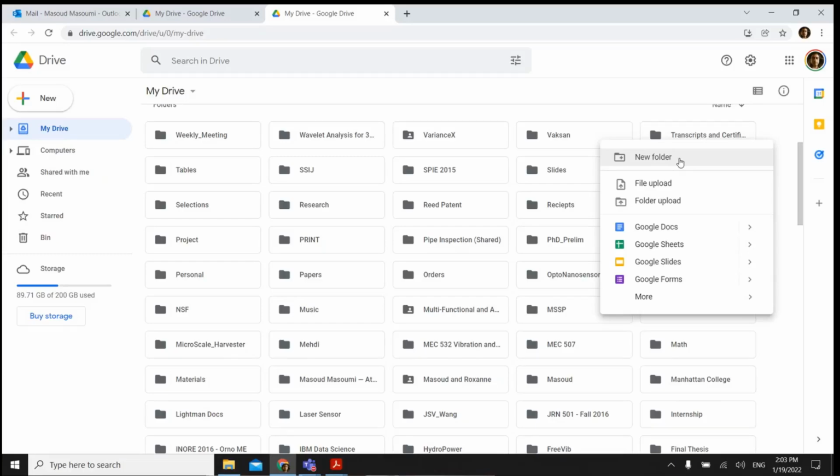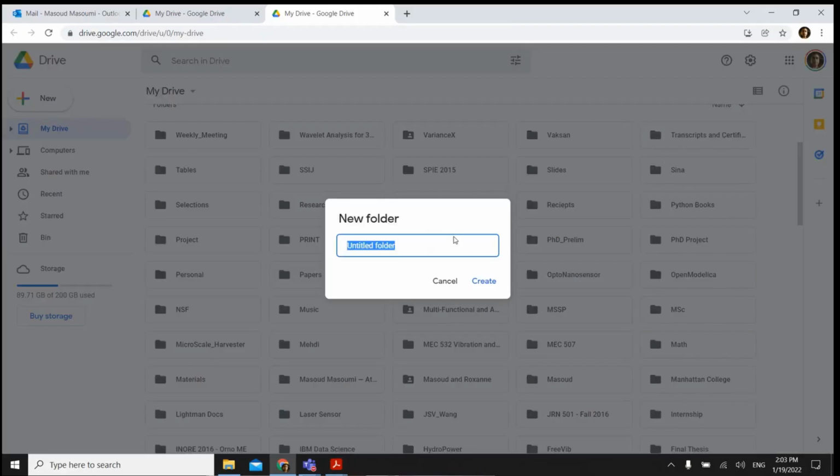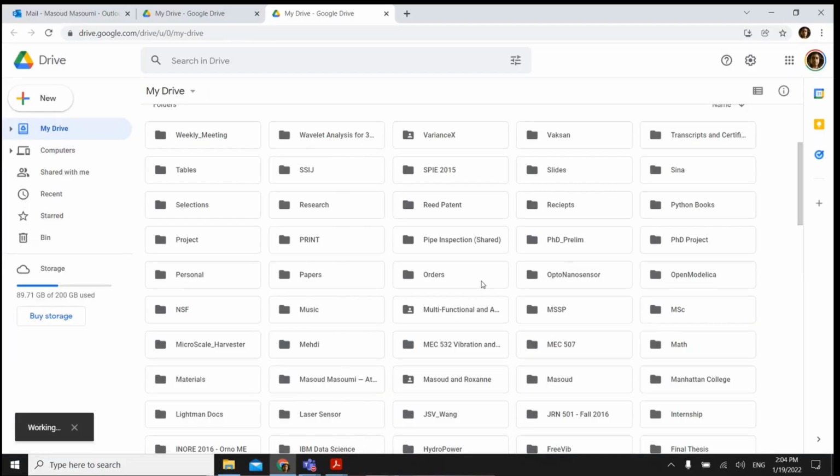We can create a new folder, or we can go to a different folder and have some subfolders. Just one folder for this course. I'm going to create a new folder. I'll just call it underscore 364 underscore notebooks. You can put any name you want. You don't have to specifically use this name. I'm going to create that folder.